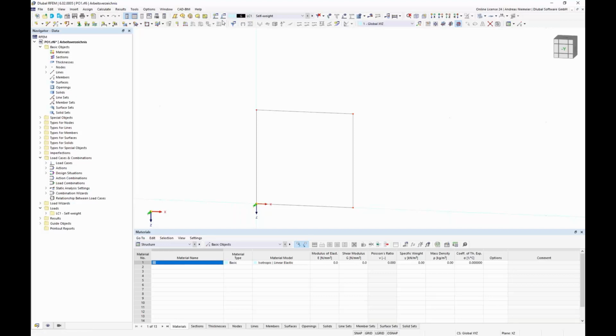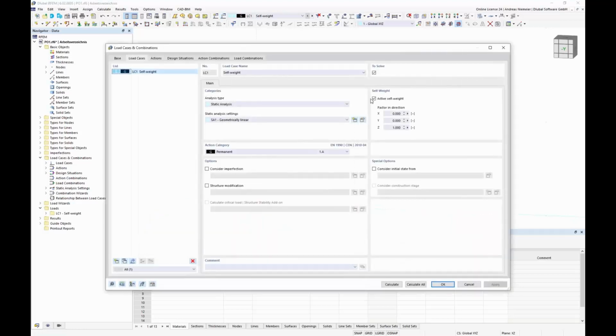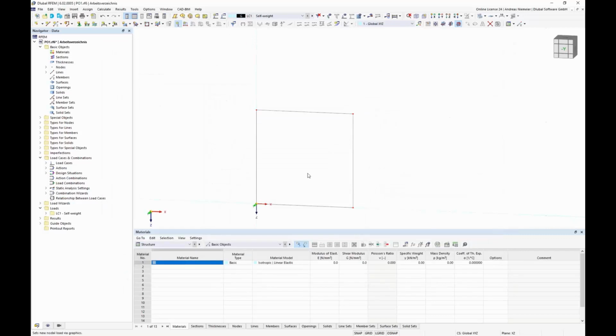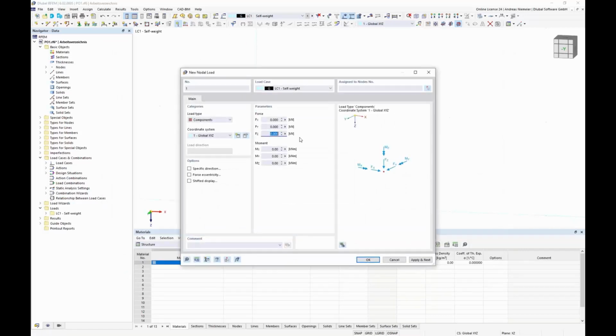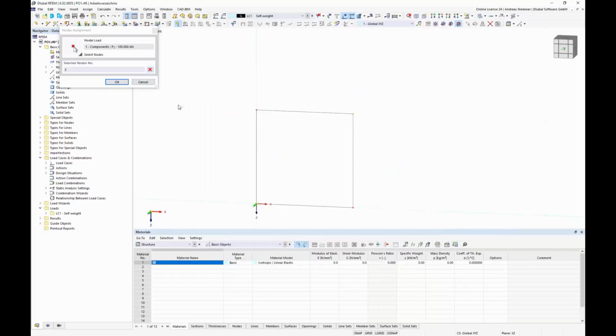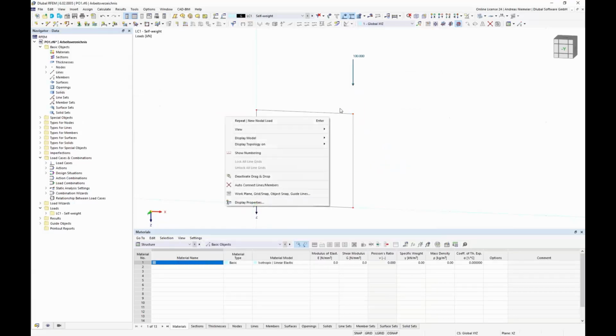So this means I want to load this element with a typical load, let's say with a unit load here. So no self-weight. I apply here only a nodal load, for example 100 kilonewtons, and this 100 kilonewtons should be carried from this element to 2 nodal supports on the left side.